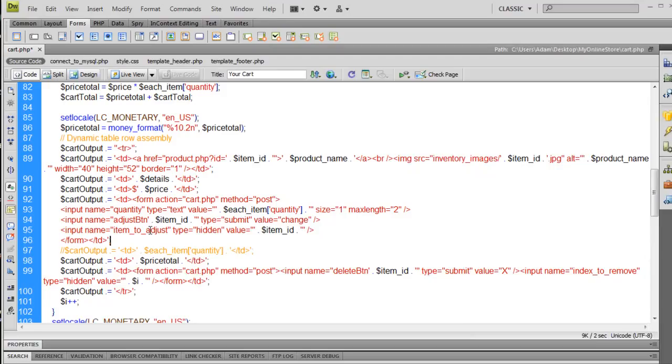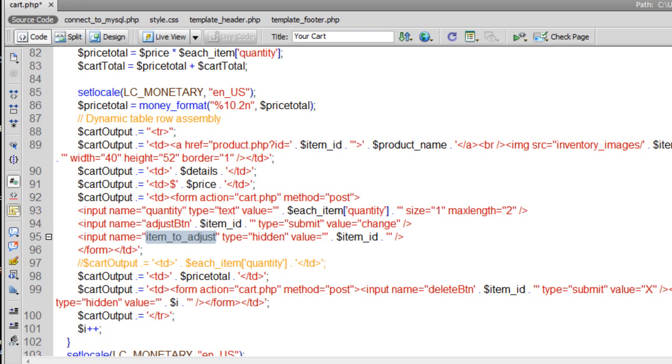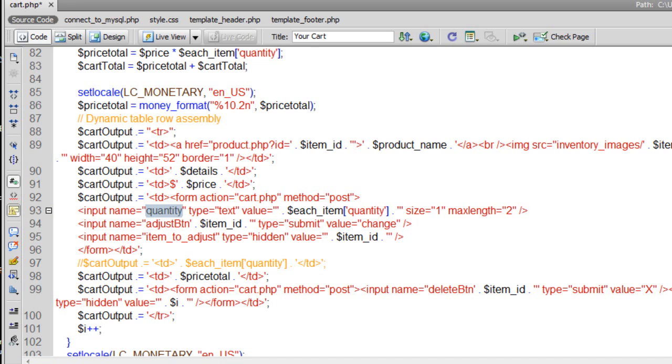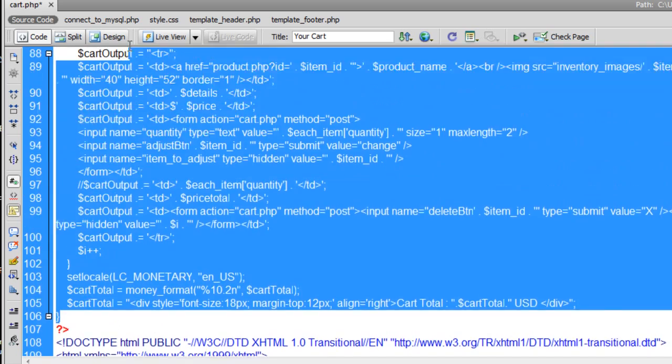That way we can adjust the quantity for that item in the array. We're going to go and write some PHP up top. Let's take this variable, item to adjust, maybe put it in a notepad file somewhere so you don't lose it. Or if you have a good memory, just hold it in your head. I'm going to throw both of those variables in a notepad file. That way I know exactly what I'm looking for, so I can scoop it up. Now I'm going to collapse section 4.